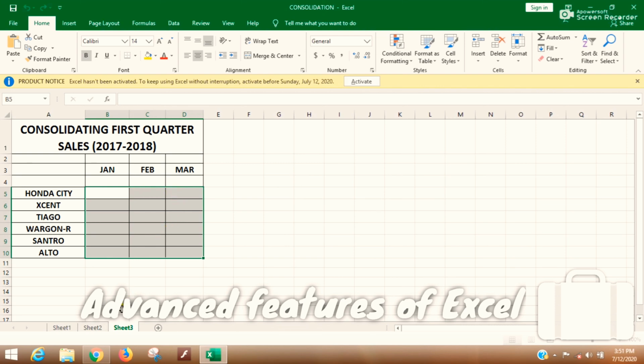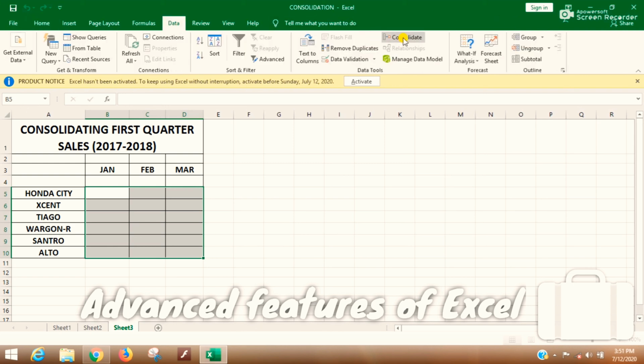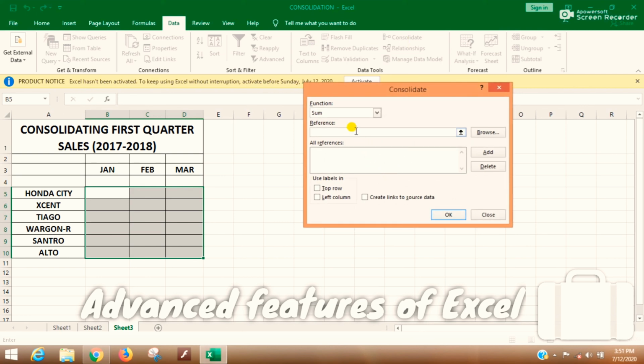Okay dear students, so I will tell you how to consolidate the data. First of all, you just have to select the cells where you want to insert the consolidation data. जहाँ पे आपको consolidate data को enter करना है, you just have to select those cells. Now click on the data tab and here you will see an option, consolidate. Just click on that and here you will see a dialog box.